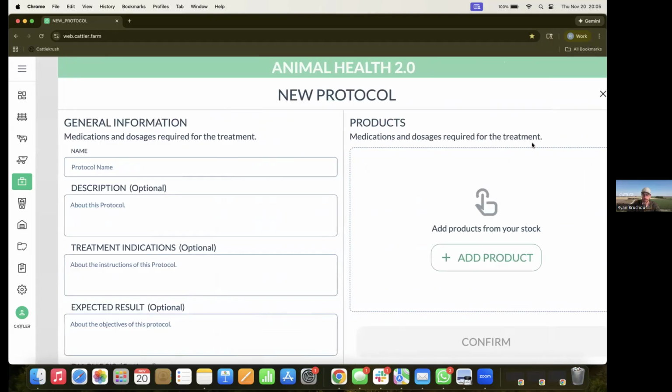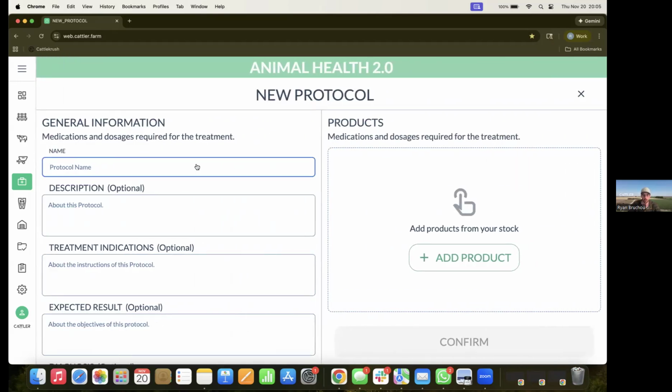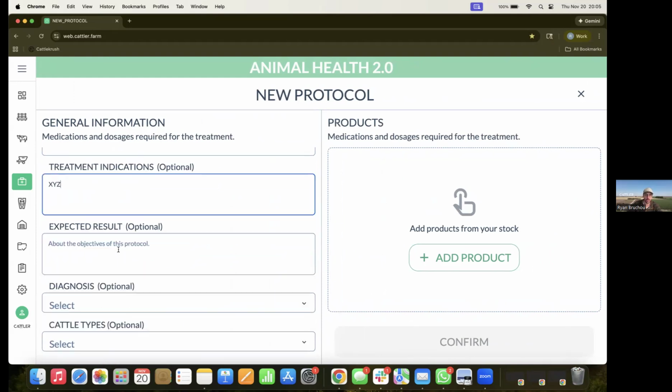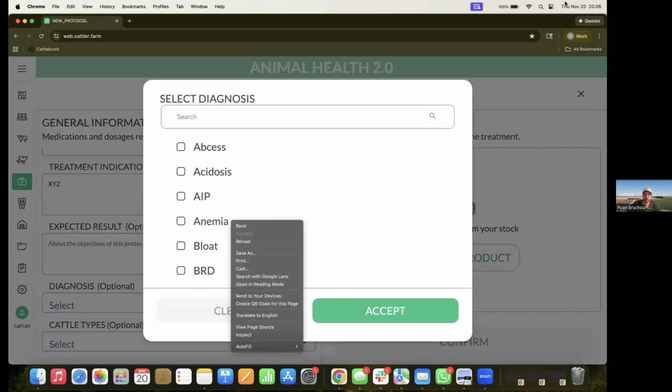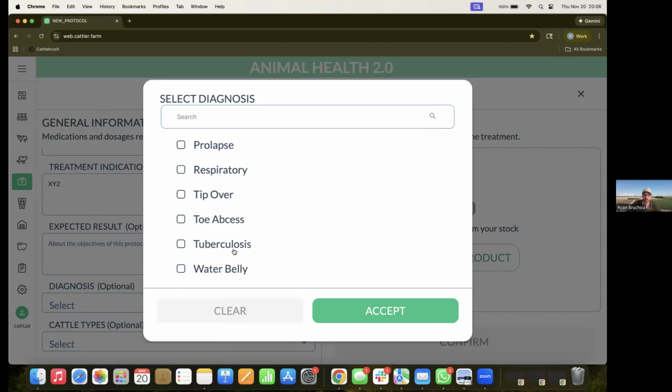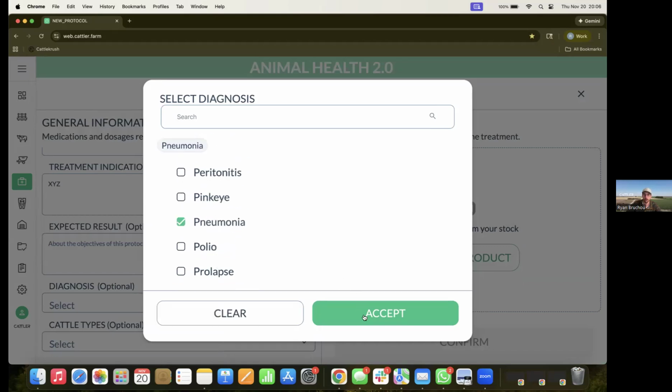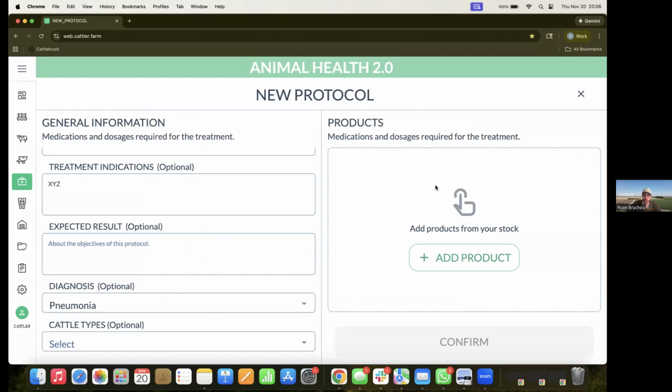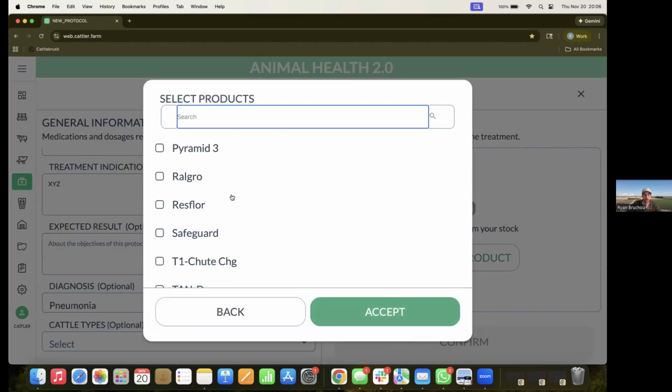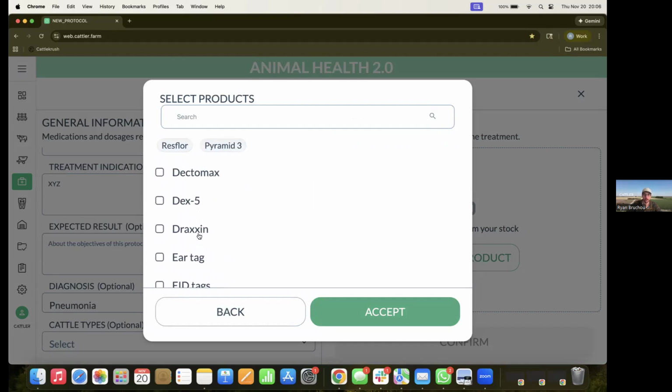So now, if I hit new protocol, we'll create a new one. We'll just create USA, North America webinar. And as I said before, XYZ, again, not to go into it too deeply, but you can put in any indication and expected result, the same thing. And the protocol is going to be associated to a diagnosis as well. This is really important because now whatever you apply to an animal follows the diagnosis given to it as well. So out of products, we're just going to put Resflor, Pyramid 3, and let's give some Draxin.